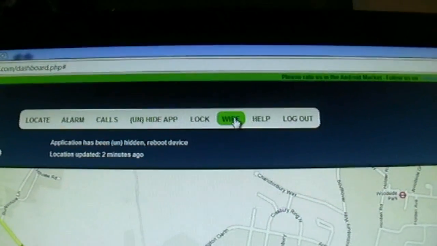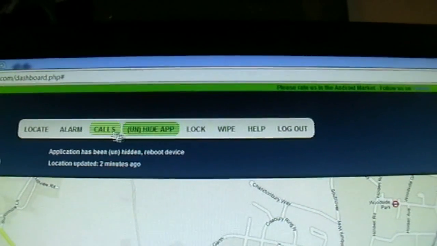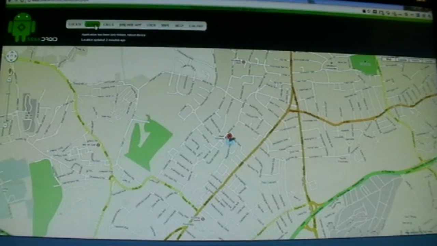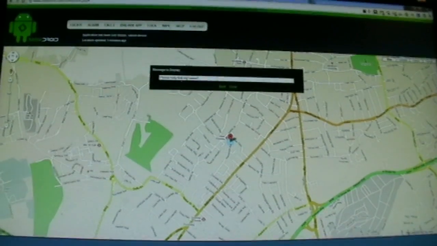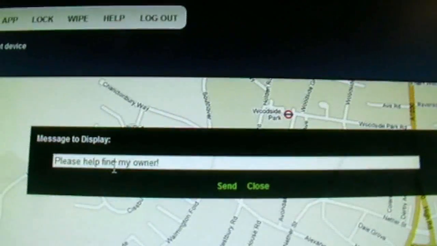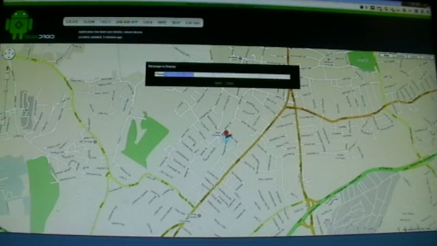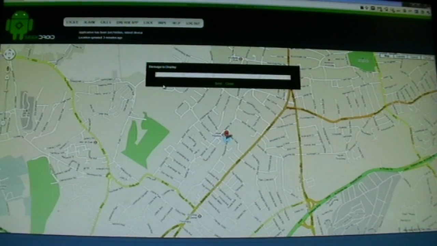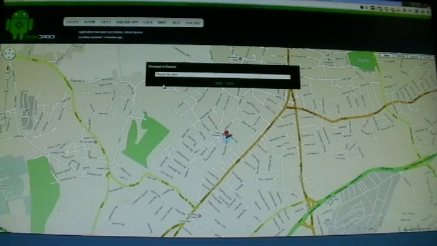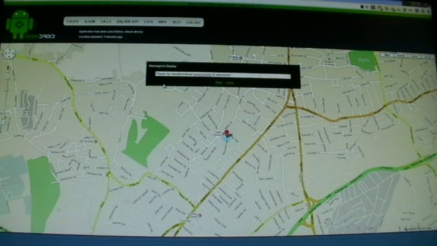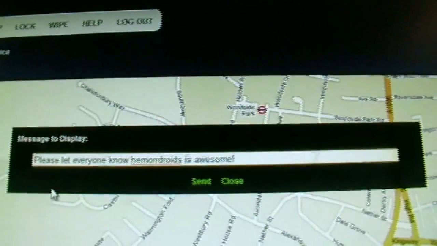So then we can lock, we can wipe, obviously we can log out, and there's a help file there. The other thing that was added, we get an alarm option, and it defaults to please help find my owner. I'd ask the question, can you not put in there some details? So I would have: please let everyone know Hammer Droid is awesome. Oh, spelled everyone wrong. So that's my custom message.